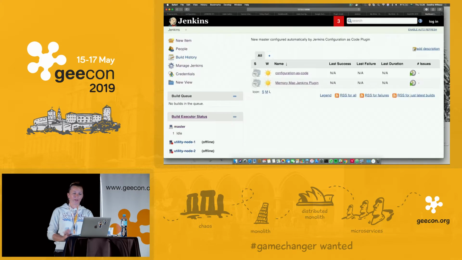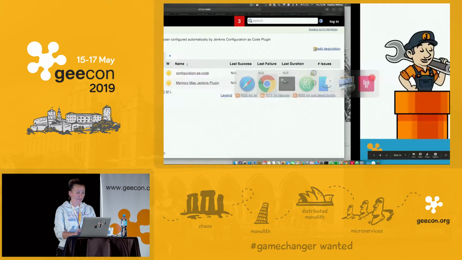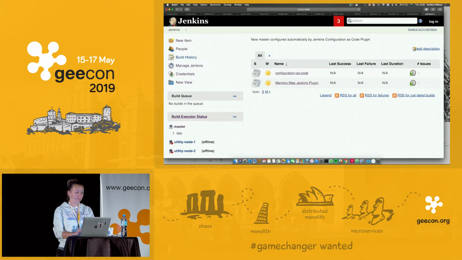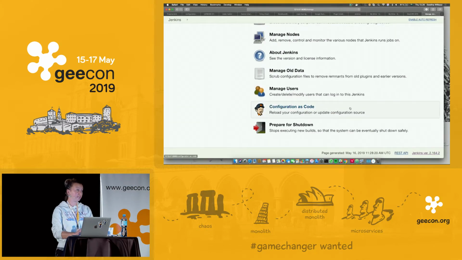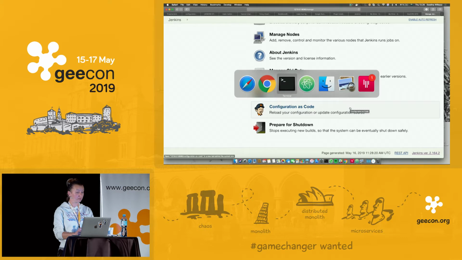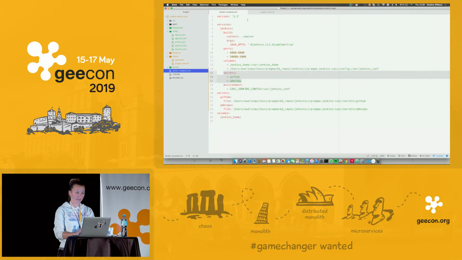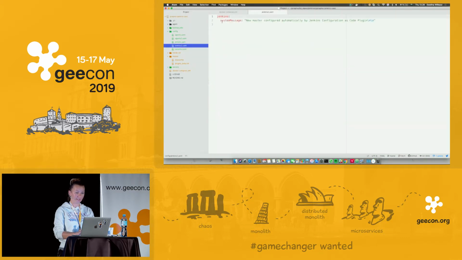So that's how it looks, normal. The only difference when you use configuration as code is that if you go under Manage Jenkins, you'll see a special configuration as code button. So if I want to make a change, I just go here and take one of the configuration files.